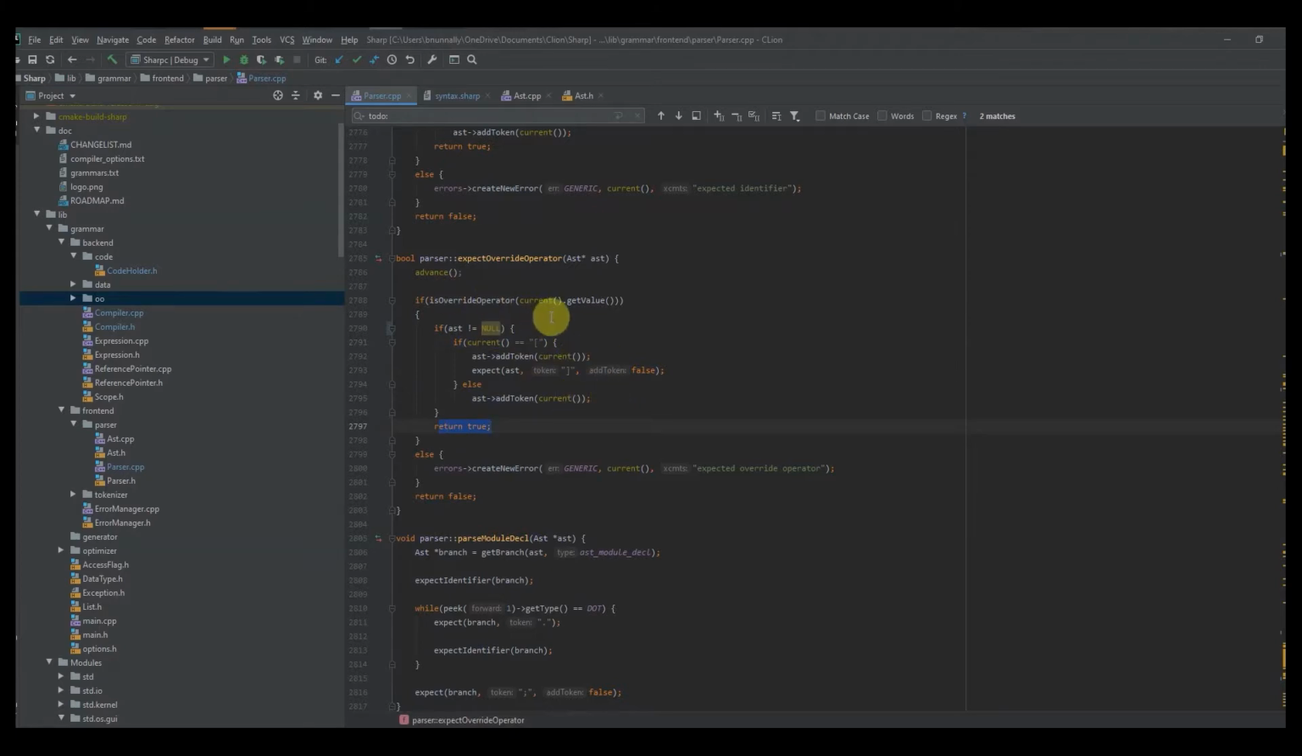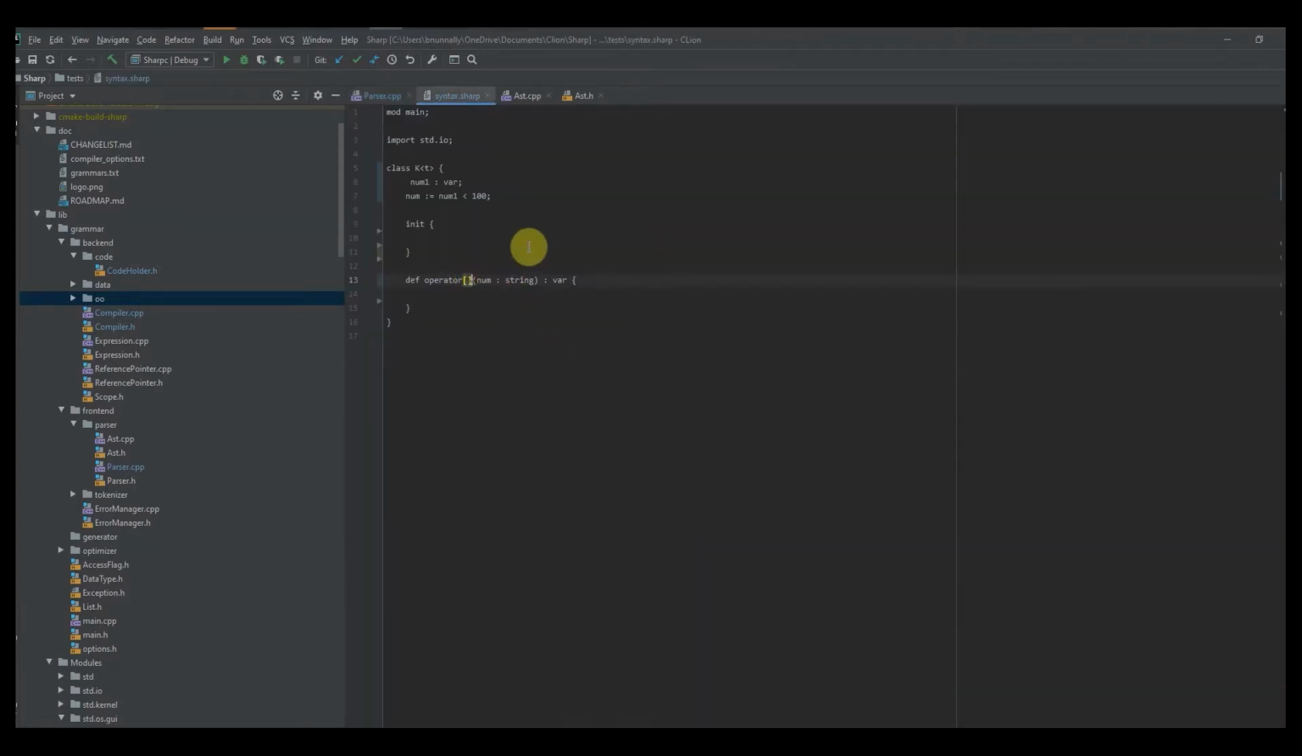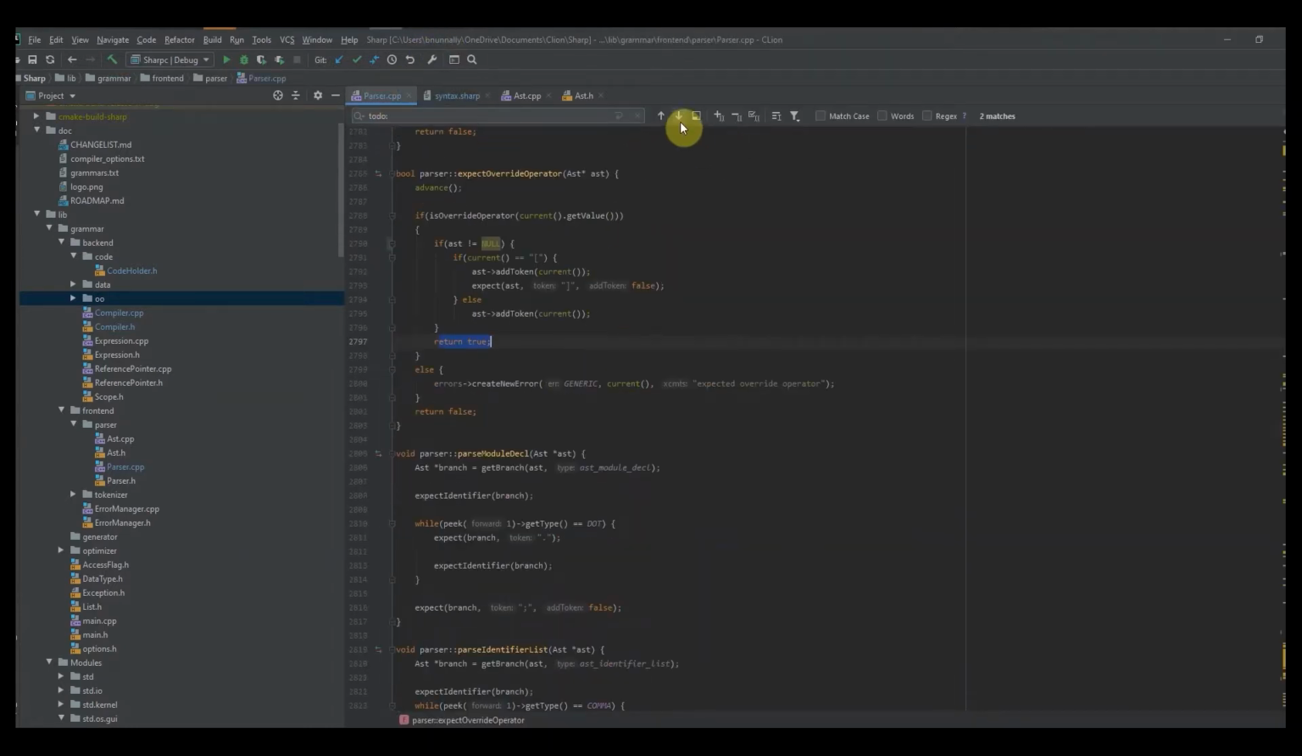So this is going to allow us to basically do that. Otherwise, the user would do something like that, which just looks weird. So you want to allow the user to do that. That way it's pretty clear what operator they are overriding. So there was that fix.